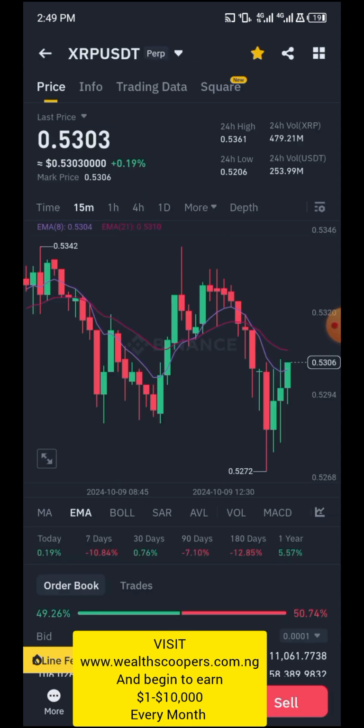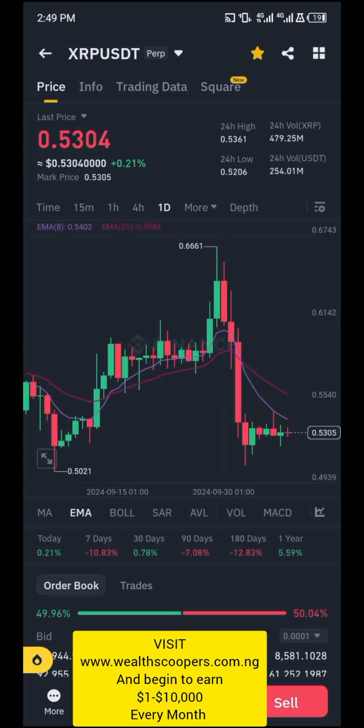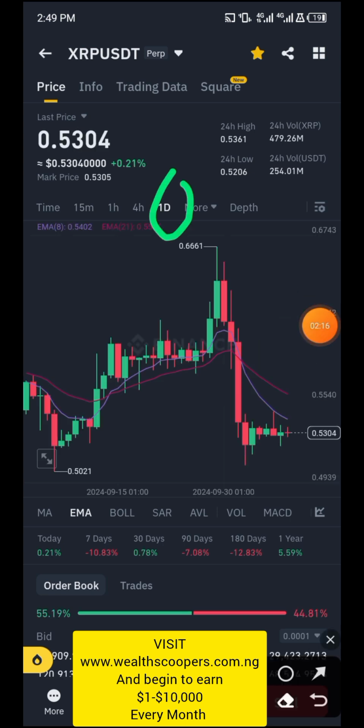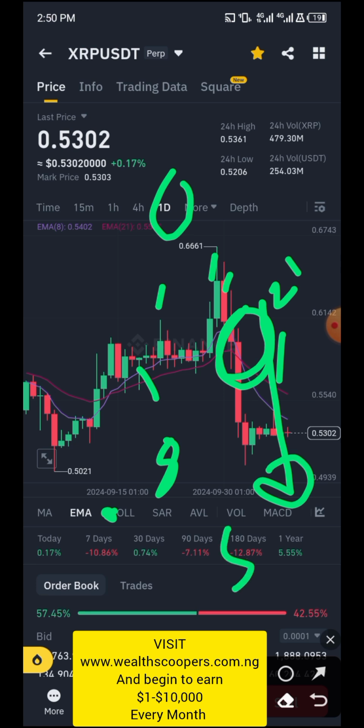Now at this point here, all you have to do is select 1D. So once you click on 1D, what 1D means is that each of these candlesticks represents 1 day. That is, they open and they close in 1 day, right? So you will see here that we have two lines on the chart. The first is the purple line, which is the EMA8, and the second is the brown line, which is the EMA21. The logic behind it is that whenever EMA8 crosses EMA21 to the downside, the market has to go down, and all we have to do is look out for sell opportunity.